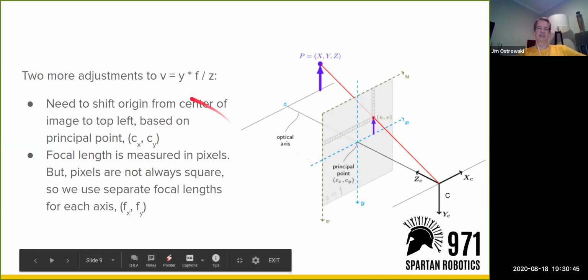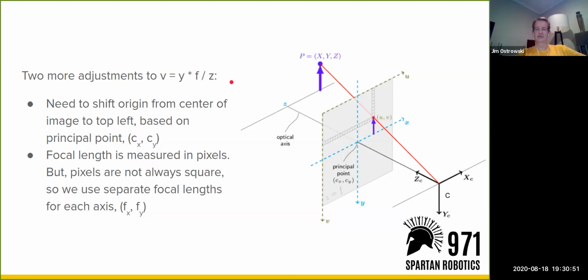There are two things that we have to add to that. So two adjustments to that basic similar triangle equation that we computed to begin with. One is that by convention, we don't pick the center of an image to be 0, 0. We pick it to be 0, 0 in the top left corner. So if I think about my camera image, the origin for the camera image is the top left corner. I start 0, 0 there, and if I go positive in the X direction or the U direction, that takes me to the right in my image. And if I go positive in the Y direction or V coordinate, that takes me down in the image.